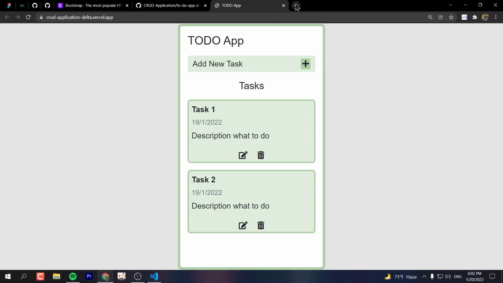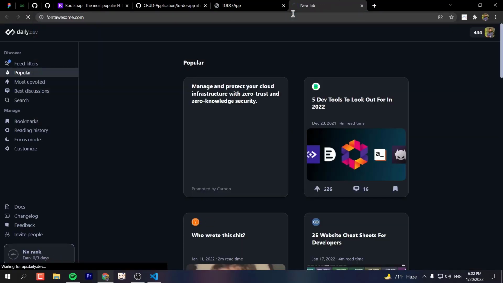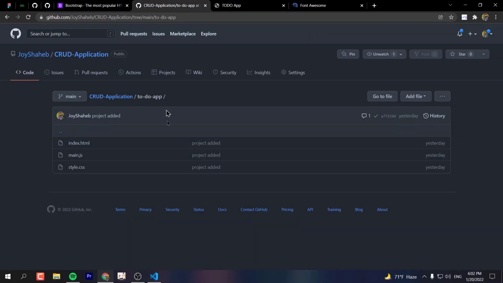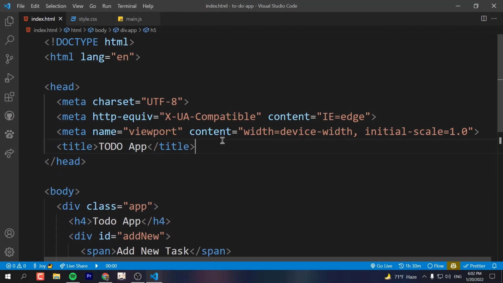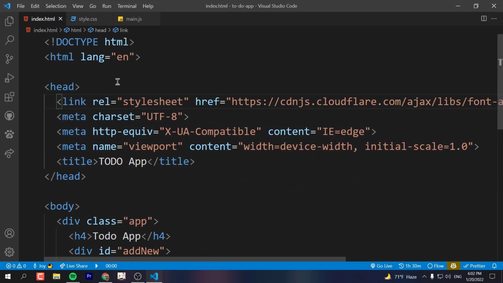So what I'm going to do is go to fontawesome.com. And by the way, you can come over to my GitHub repository as well. You're going to scroll down here. Do you see this? I have included the Font Awesome CDN. You just grab it like this, come over to your HTML. Do you see this? Paste it anywhere like this.